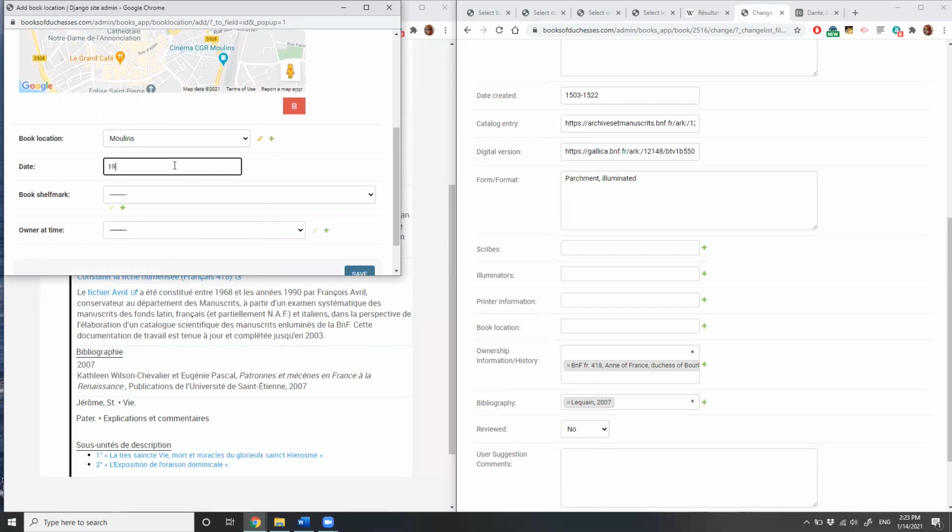Date of the inventory is 19 September 1523. Please note that the day comes before the month comes before the year. If you want to put in a date range, use a hyphen to connect the two. Do not put in vague dates if at all possible. If you can narrow it down to the month and year at the very least, that is what we're looking for.